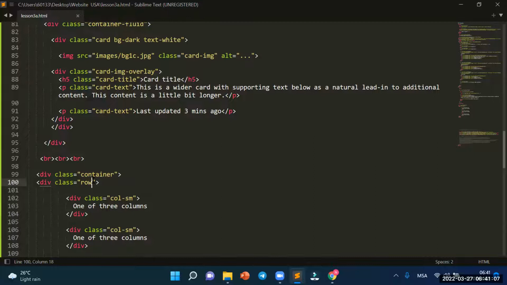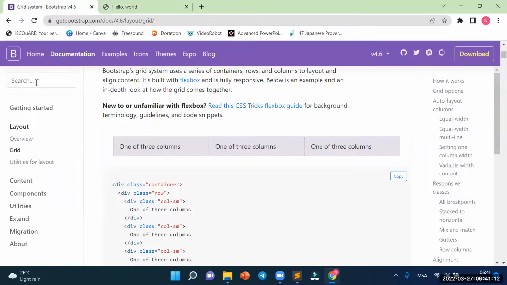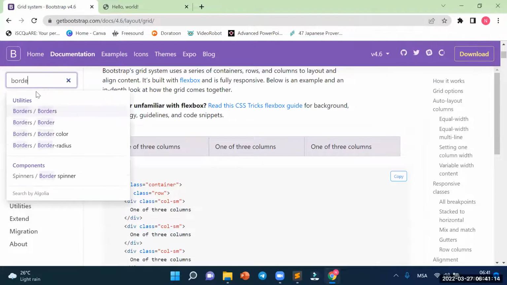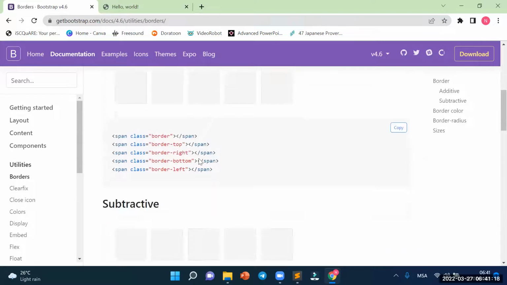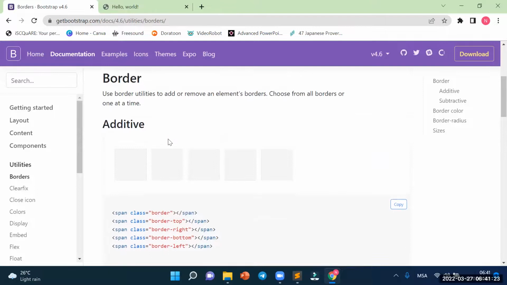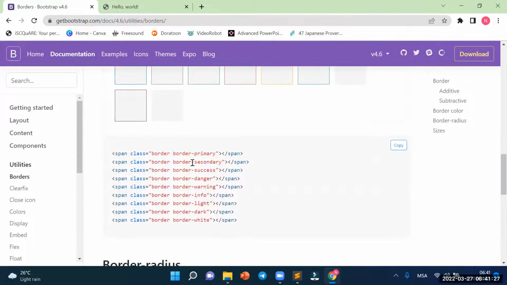How do you put a border? If you're not sure how to put a border, just go to your Bootstrap and type border. Type border, and then it tells you, okay, that's it. Let's have a border, just copy it. All right, just copy it. Okay, so copy any one of it. If you want color, then you can have border primary, that's blue color. Or border dark, that's fine.